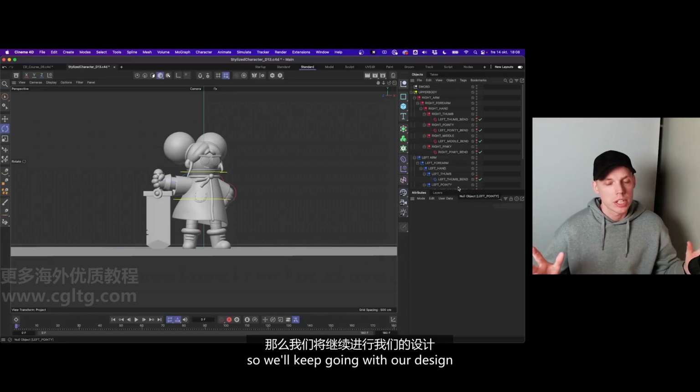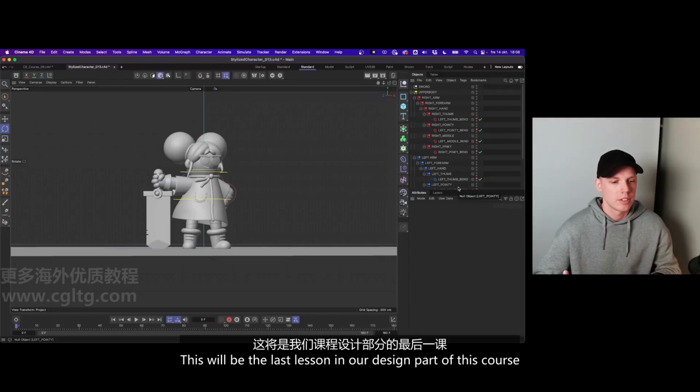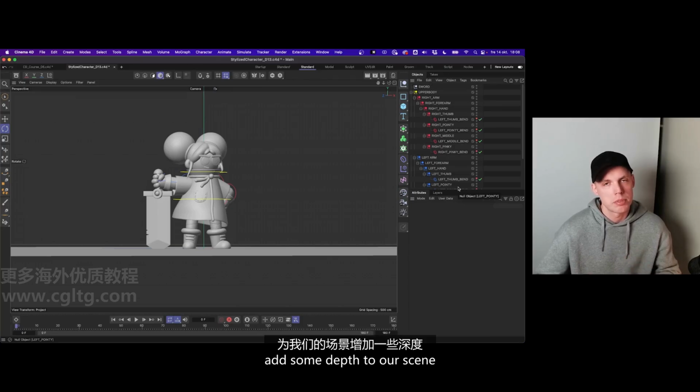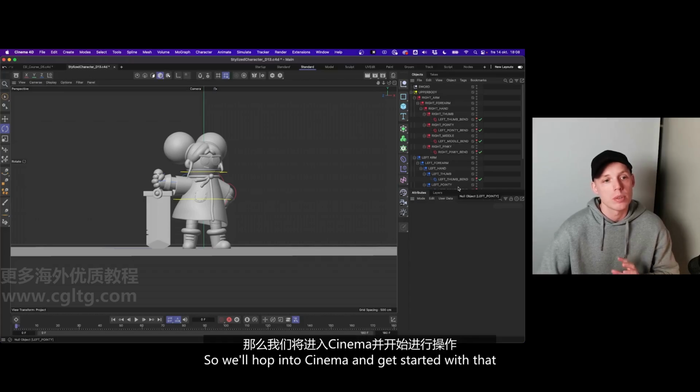All right, so we'll keep going with our design. This will be the last lesson in our design part of this course. So we'll just do some environment fixes, add some depth to our scene, and also do some final touches before we get into texturing and rendering. So we'll hop into Cinema and get started with that.